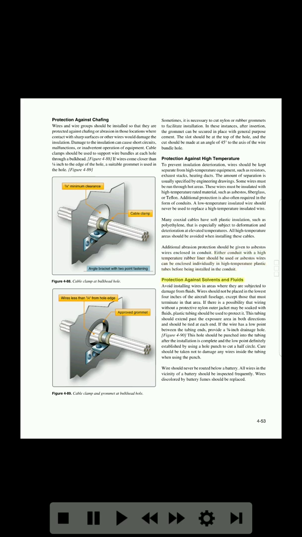Protection against solvents and fluids. Avoid installing wires in areas where they are subjected to damage from fluids. Wires should not be placed in the lowest 4 inches of the aircraft fuselage, except those that must terminate in that area. If there is a possibility that wiring without a protective nylon outer jacket may be soaked with fluids, plastic tubing should be used to protect it. This tubing should extend past the exposure area in both directions, and should be tied at each end. If the wire has a low point between the tubing ends, provide a 1/8 inch drainage hole.